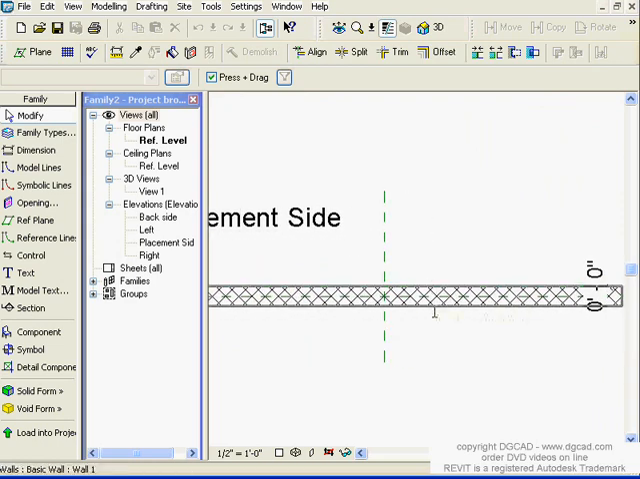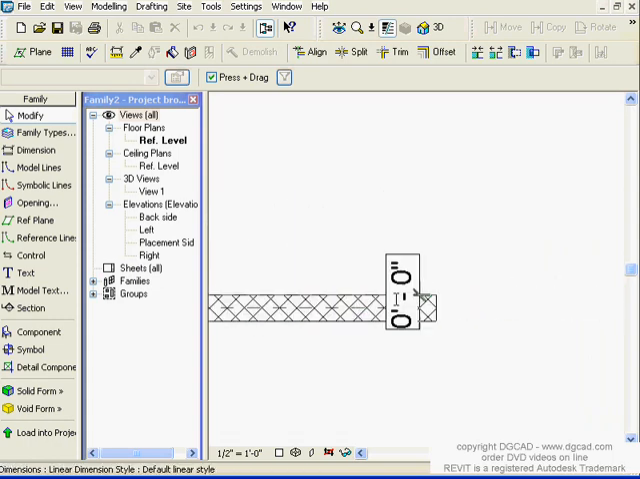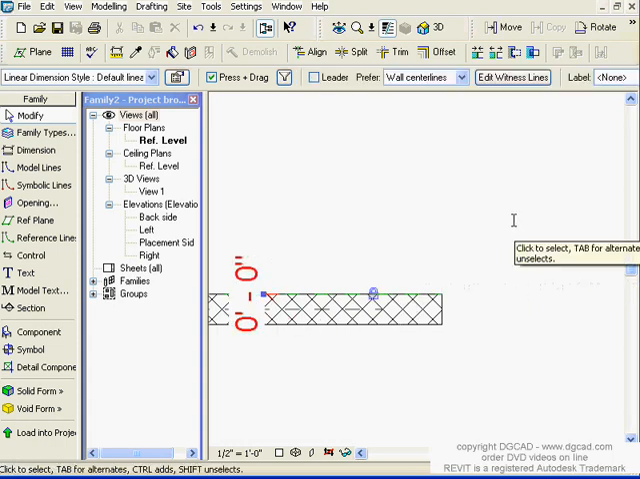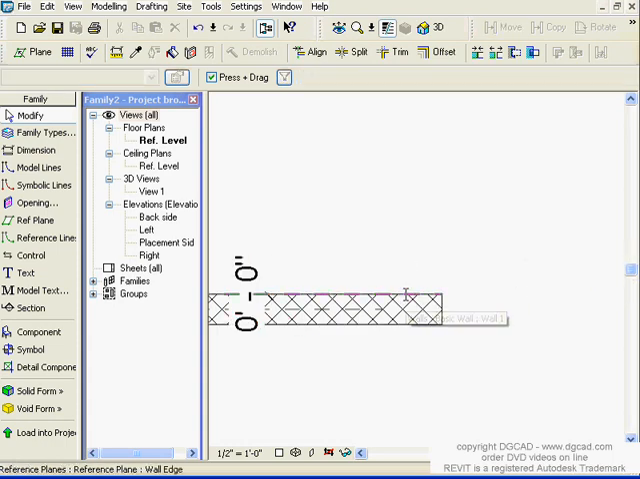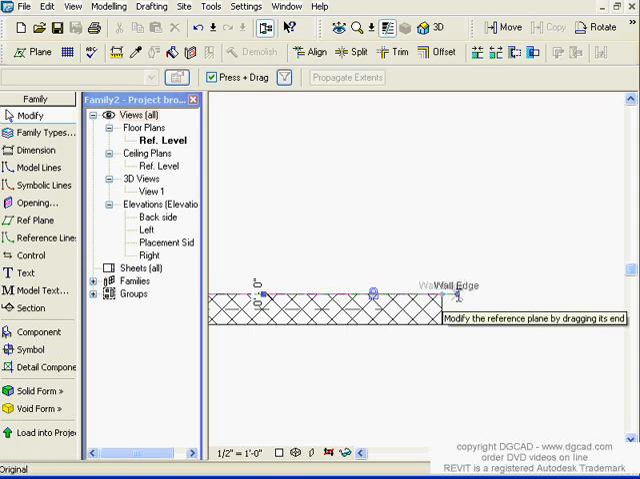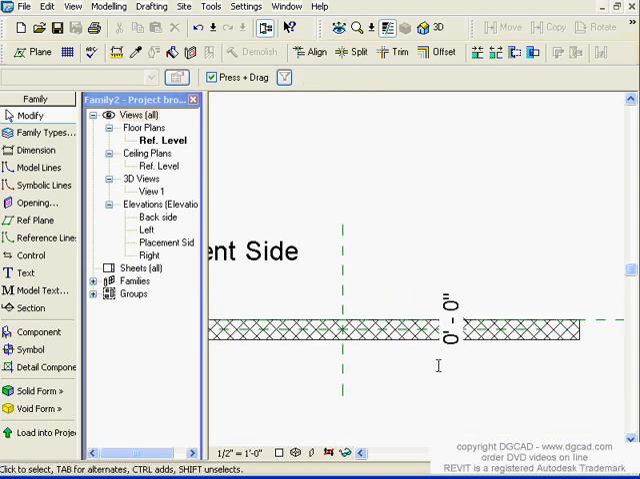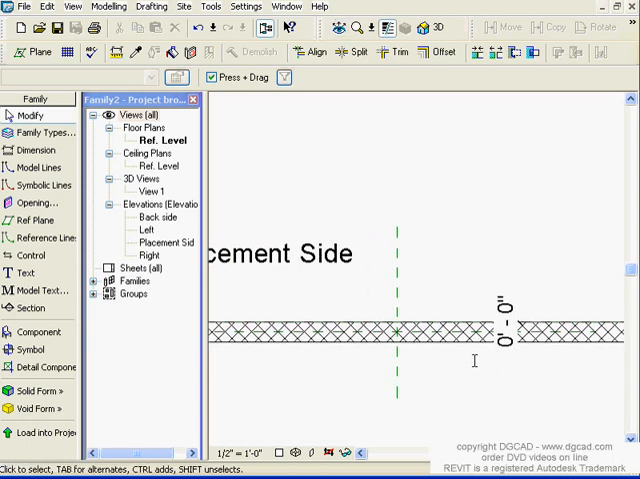So when you add this family to a wall, because that's what it's for, that's going to be the placement side. So I'm going to take this dimension, and just from experience, I'm going to pull that over there. I'm also going to tab until I see the reference plane that says wall edge, and I'm going to pull that out so I can see what's going on. Okay, that's one of the things that I want to do before I start inside of this.